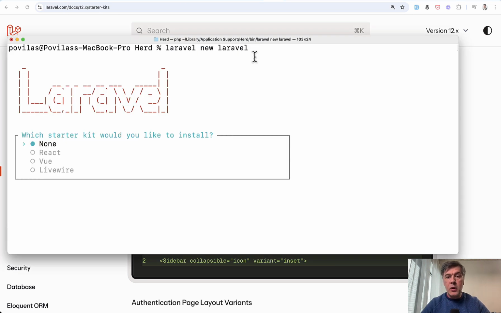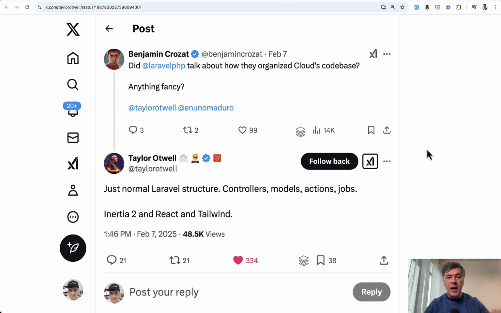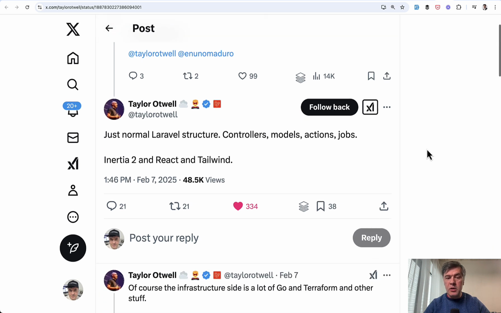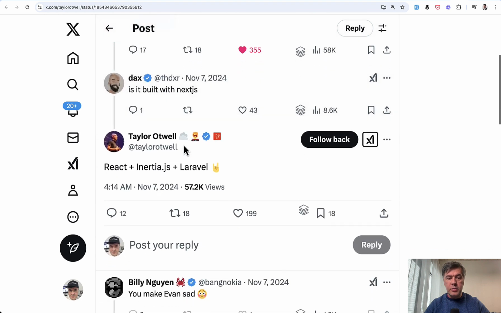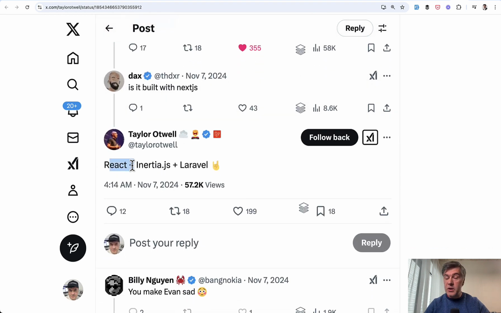Now let's try to install one of those starter kits, and I will choose React for a reason. And also for the same reason, I think they listed that as the first option and not Vue and not Livewire. I feel that the market of Laravel devs is shifting from Vue to React. Let me show you a few proofs that I found. First, on Twitter, Taylor Otwell stated that for both Cloud and Nightwatch, they use React here. So this is the tweet about Laravel Cloud, and then also for Nightwatch, the reply mentioned React as well. So they don't use Vue.js or Livewire for their products.